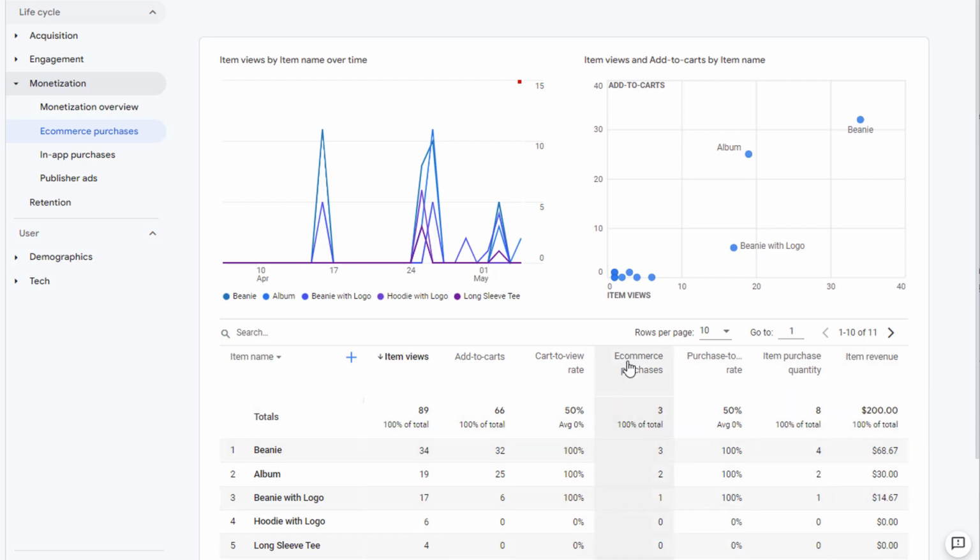Implementing the events of the checkout process populated e-commerce purchases, purchase to view rate, item purchase quantity, and item revenue. E-commerce purchases shows you the total number of orders. Purchase to view rate shows you the percentage of the times a particular product was purchased compared to the number of times it was viewed.